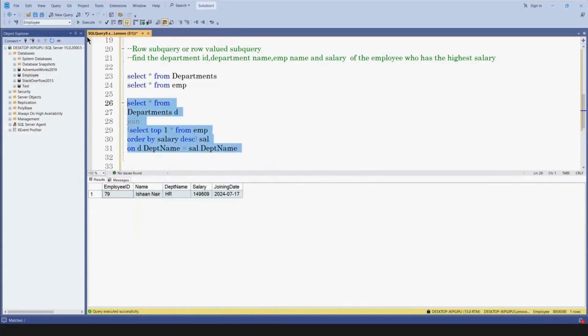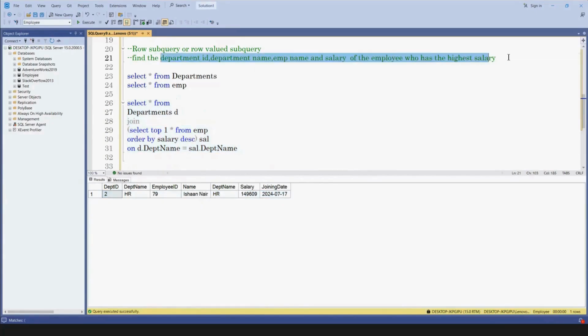Now if I run this query, we will get the employee department ID, department name, employee ID, name, department name, salary, and joining date. So this is what we were expecting in the result. But here again, this department name column is duplicated. You know why? Because here also we are getting the department name from this cell table, and from the main department table we have the department name.